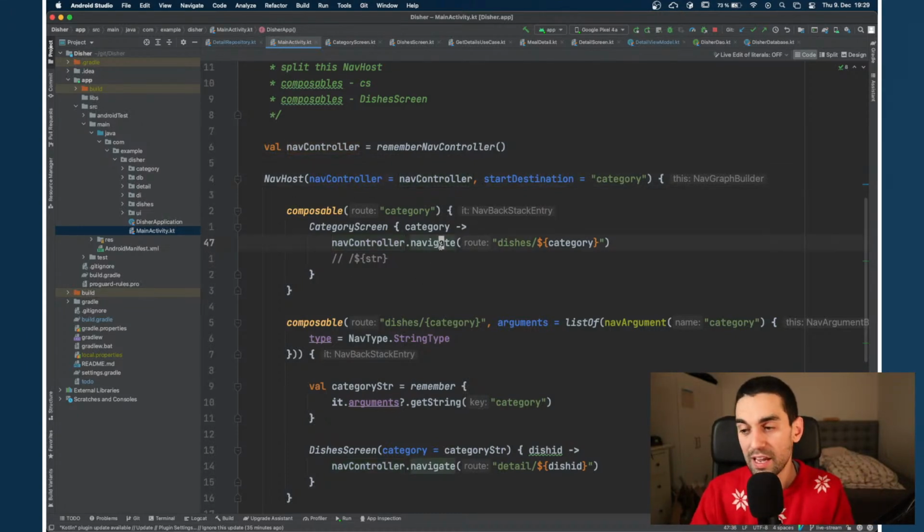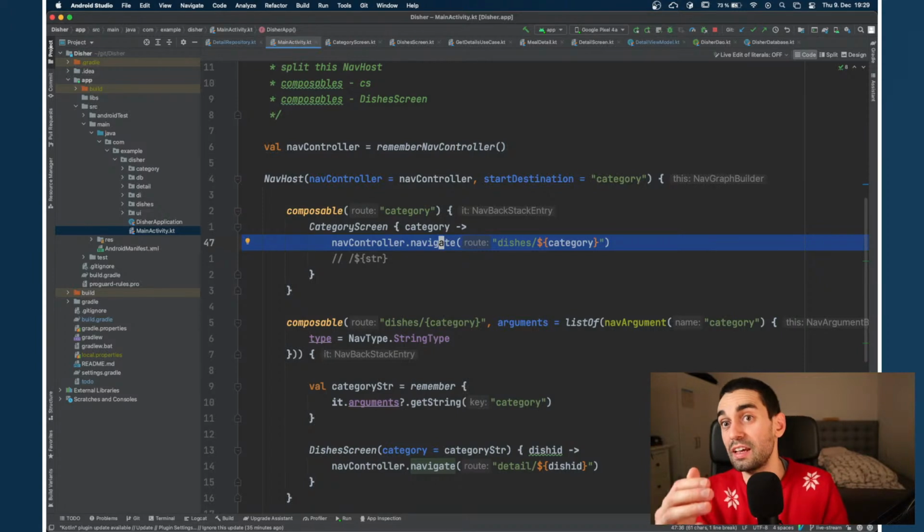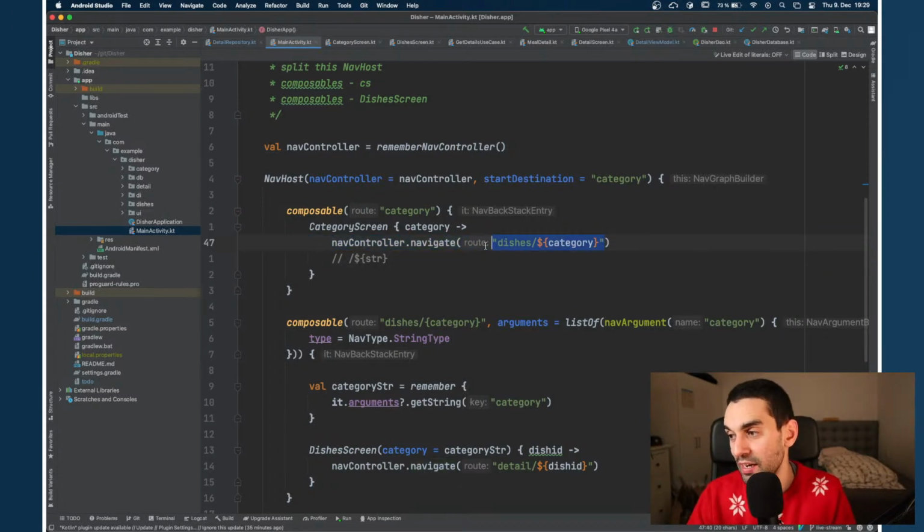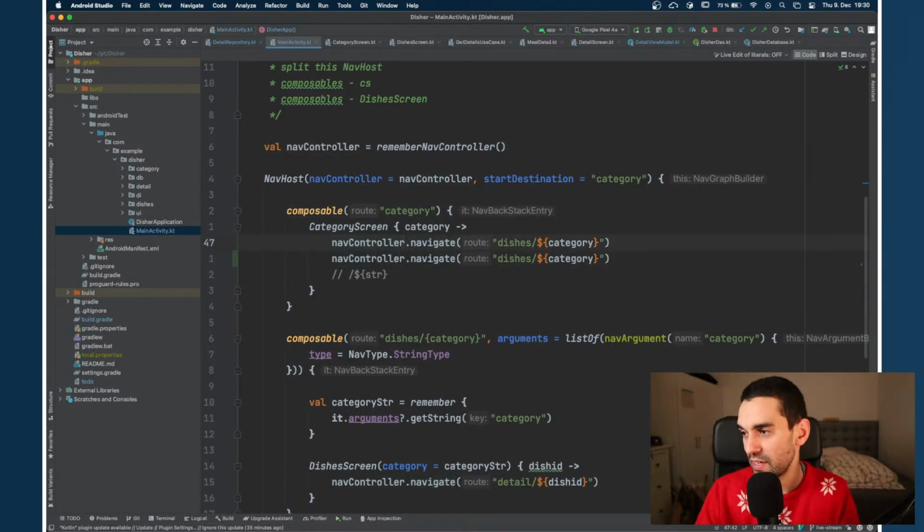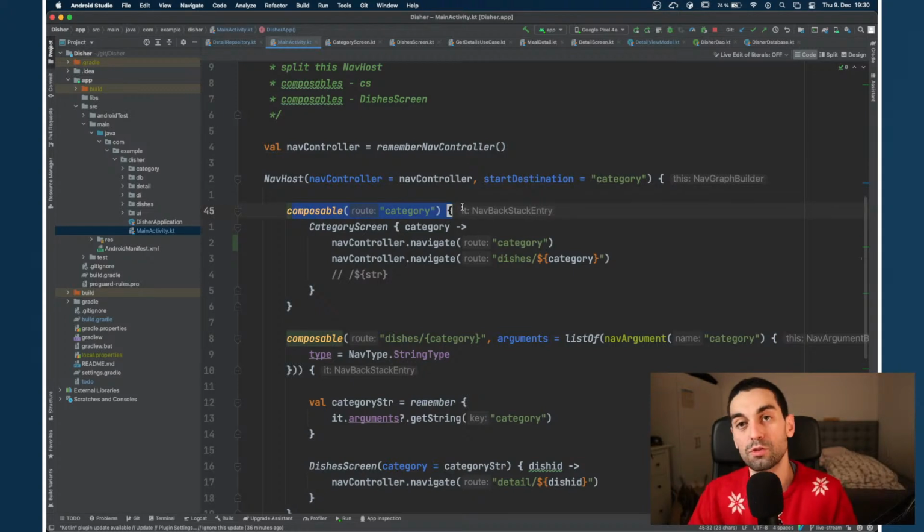And then when we want to do navigation events, we just do nav controller dot navigate, and we pass it a string that matches the root that's up here. So if I wanted to navigate to category, it's a really bad example because I'm currently in the category screen, but I would just do category like that, and it would navigate, and it would try and find a composable that has the root category.